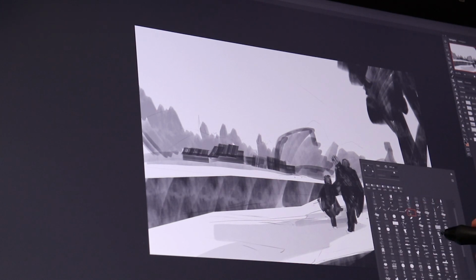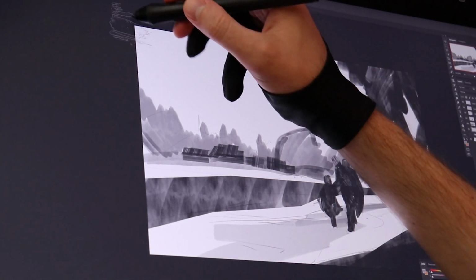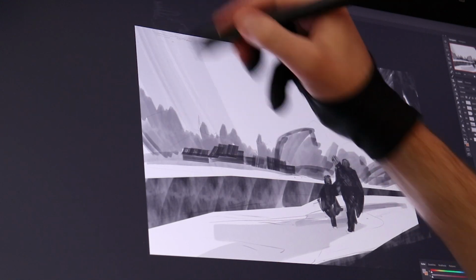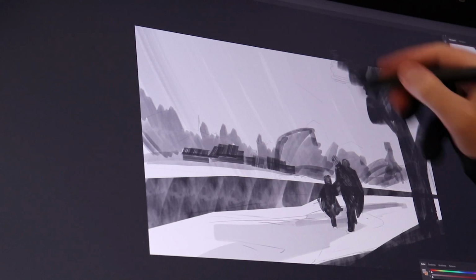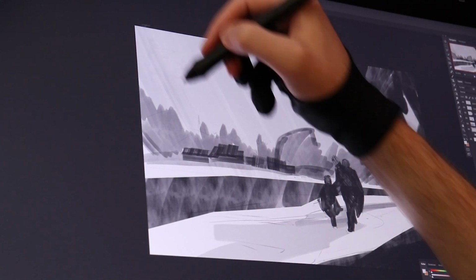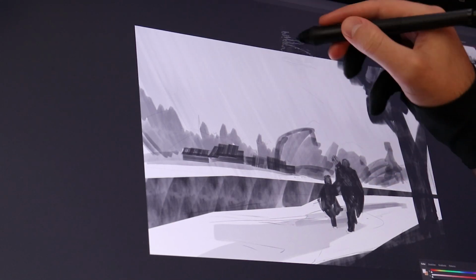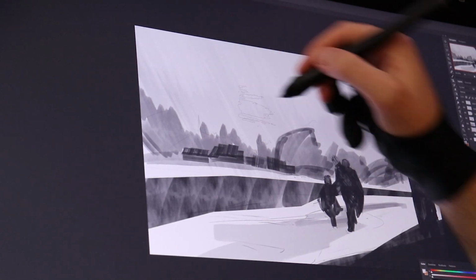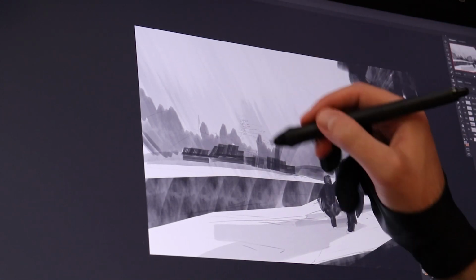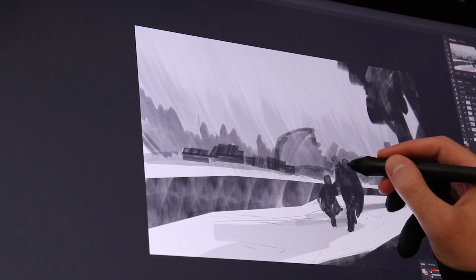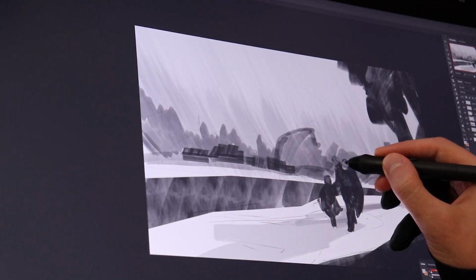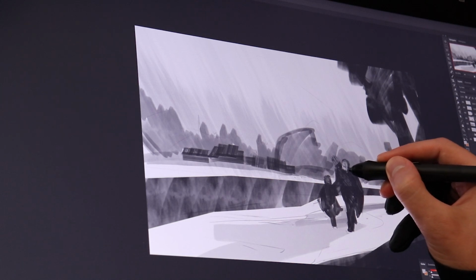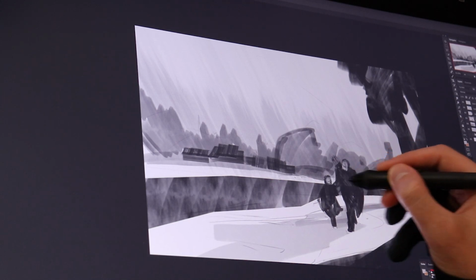Actually we can also try darkening the sky a little bit. I think the image would be more readable like that. And let's see if brightening the faces would do the trick. Okay, so I think I will leave it like this. Obviously this is just a sketch. Eventually things will change up a bit.